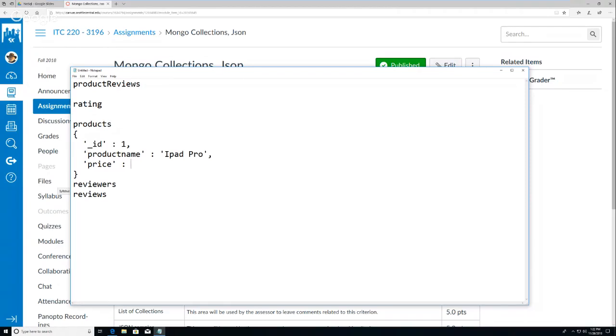I don't have to quote it because it's a number. Don't put a dollar sign on there, though. Dollar signs are actually reserved for other things. Let's just do company, Apple. As I said, double quotes work also.